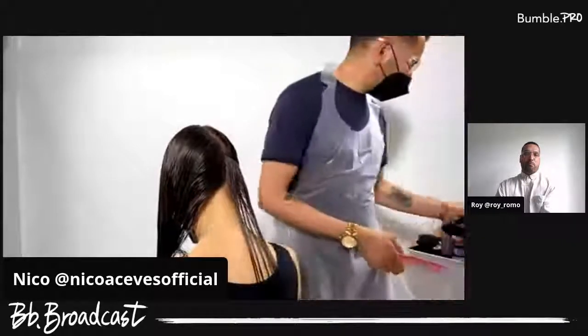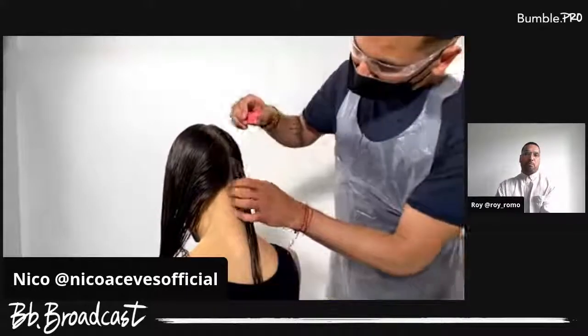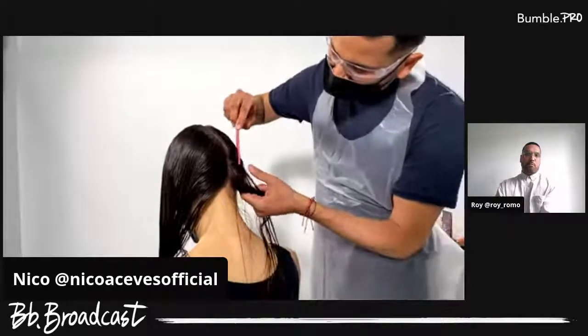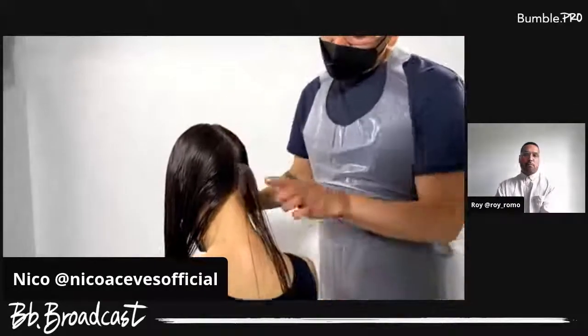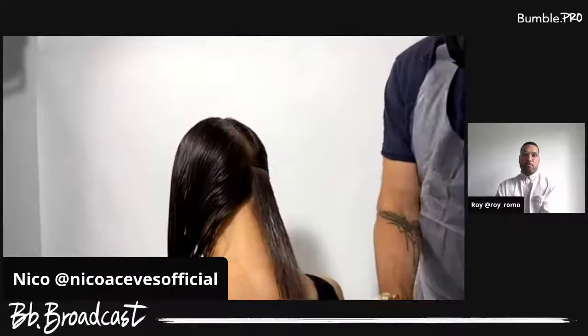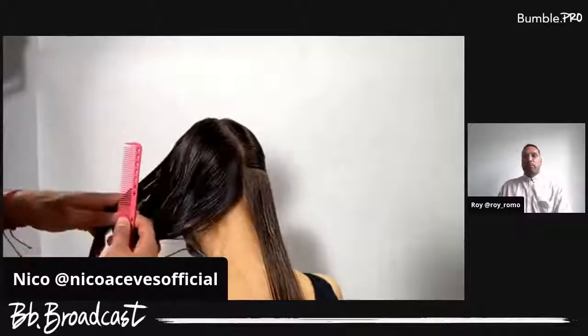So I'm going to start taking my first section down here just to show you. To me, this actually feels like a little too much hair in my fingers, especially for the first subsection. And it's a little too close to where she starts to round out quite aggressively. So I'm just going to take a tiny bit of hair away. Oops, sorry.